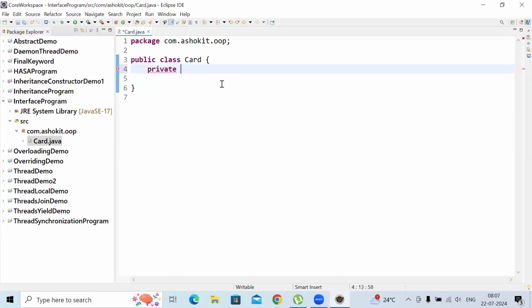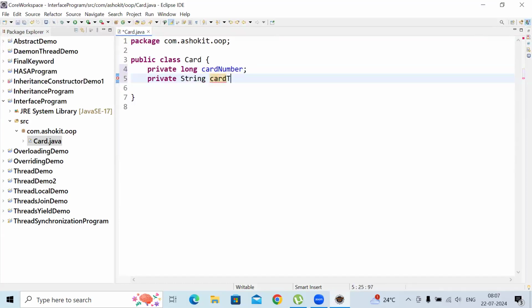I want to create like this now. Private long cardNumber. Private String cardType. Card type is a String. Private int CVV. CVV is a 3-digit number. And, for example, private double balance.